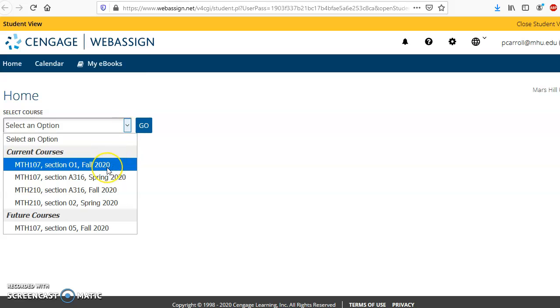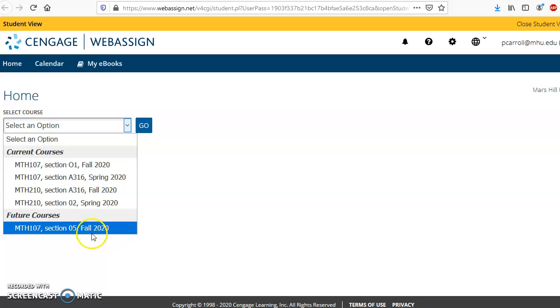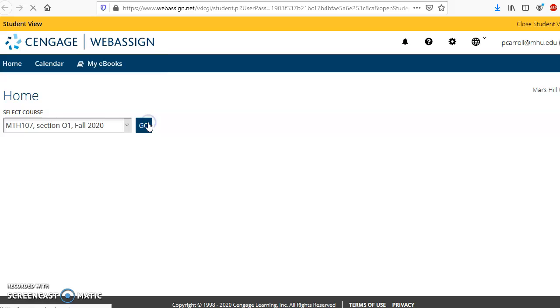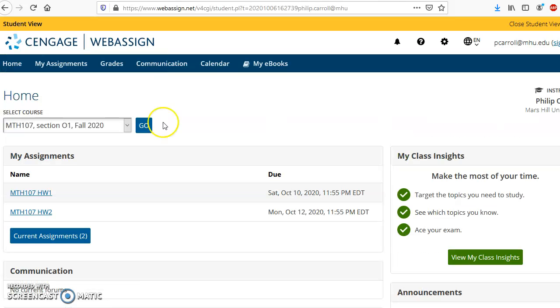You'll see I've got a lot in here. We'll just click on this one for my online section. Same thing would apply if you're in my physical section. It's going to look really similar. So let's go ahead and do that. We'll hit the go button here and see what's going on.